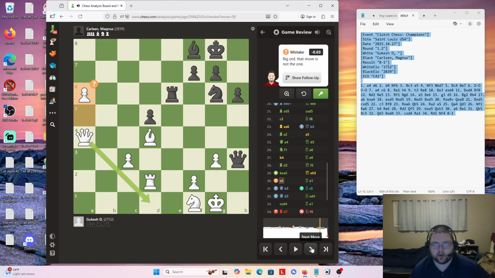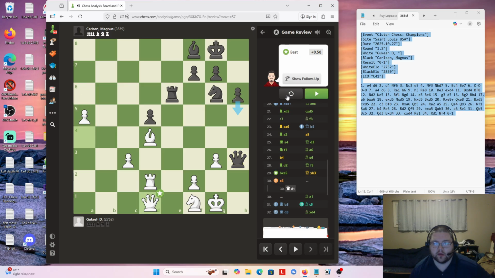Big oof, that move is not the one. So instead, the move was queen to d1, stopping the rook from getting here. Let's see what... And that would have been 0.58 advantage for white. Let's see what the follow-up would have been.